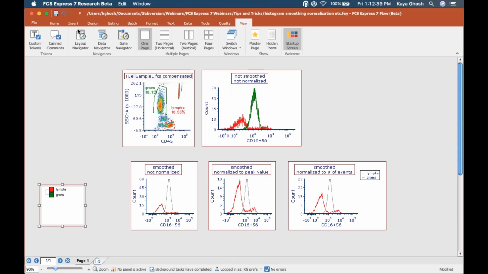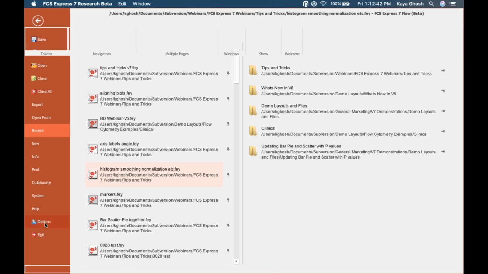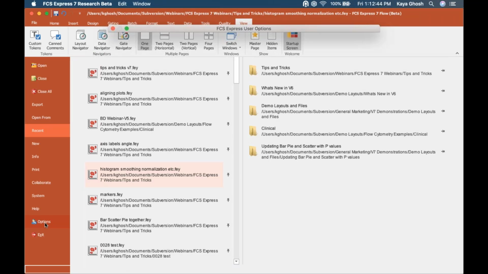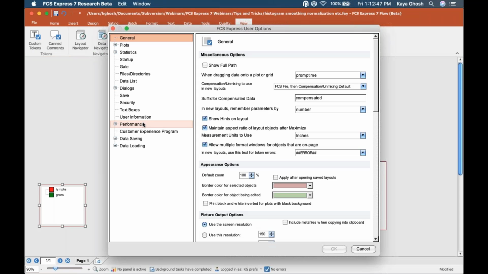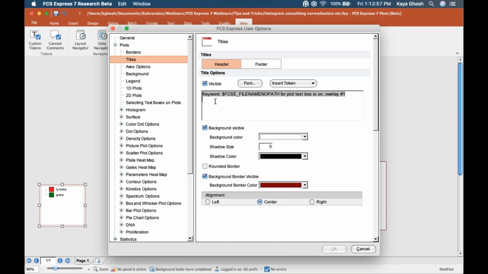All right, so we can go to our options by going to File tab, Options, and this is where you'll be able to change all your default user options. So I'm going to change a couple of those frequently changed ones with you. So the first one we'll do is I'm going to come to Plots, Titles, and the default is just to show the file name and the title.